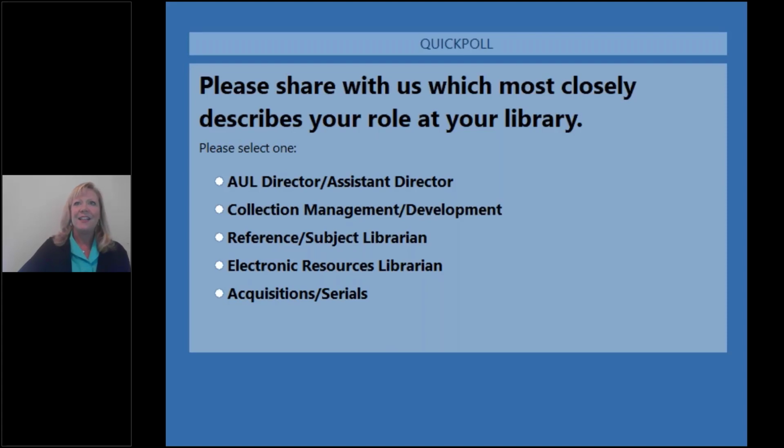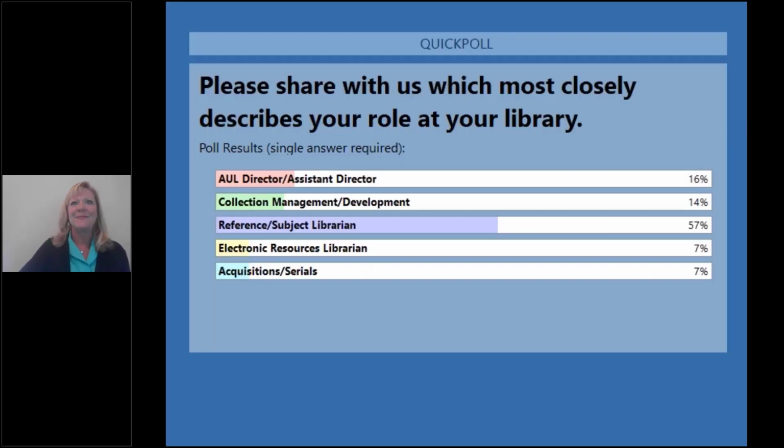And the results are coming in. All right, let's close the poll and see the responses from our team. We have about 16% in that director or assistant director role, collection management or development, 14%, 57% in the reference or subject librarian, 7% electronic resources, and 7% acquisitions and serials. Great, nice to see that we have a good representation from many positions here.